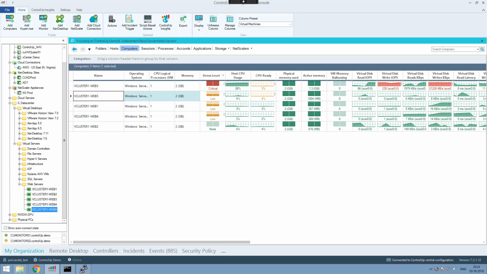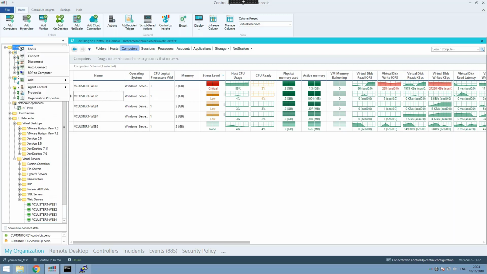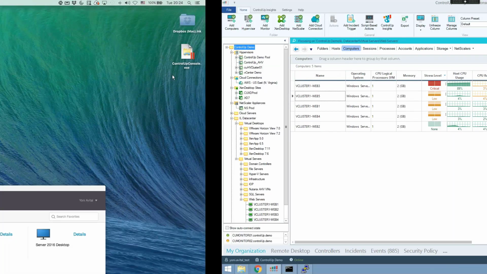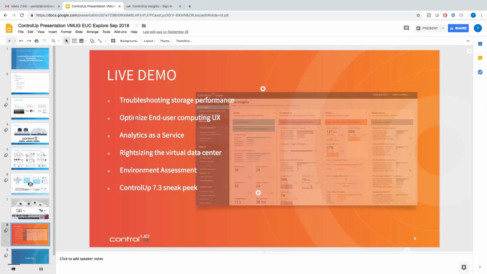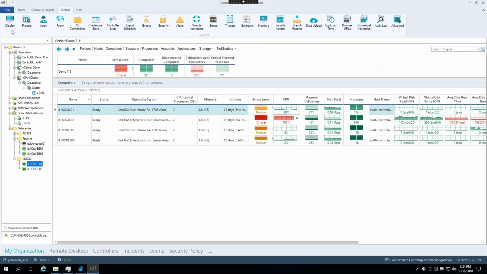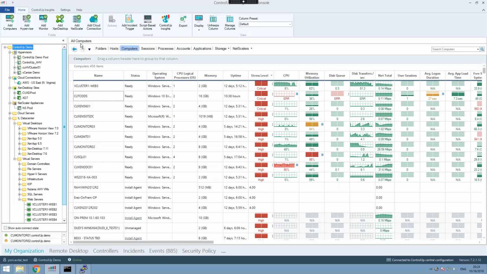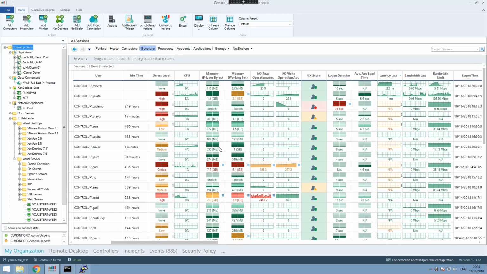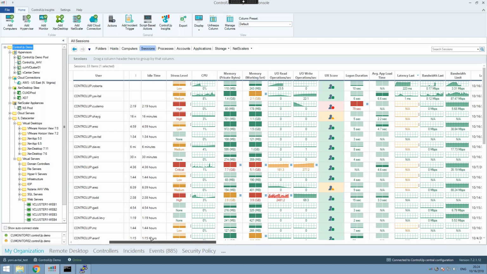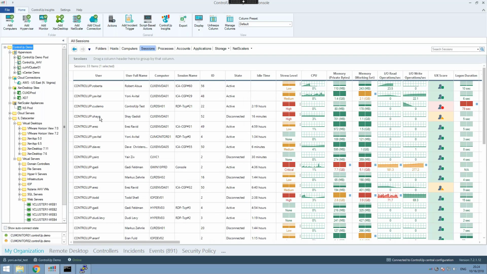Okay, so let's move on to end-user computing. It's actually the agenda I mentioned earlier. We're now going to cover how ControlUp can help you optimize the end-user experience for your Horizon and Citrix environments. Okay, so let me switch to the sessions view. As I mentioned earlier, the sessions view is a great way to see all of your end users who are currently logged on to any of your VDI or RDSH-based environments.